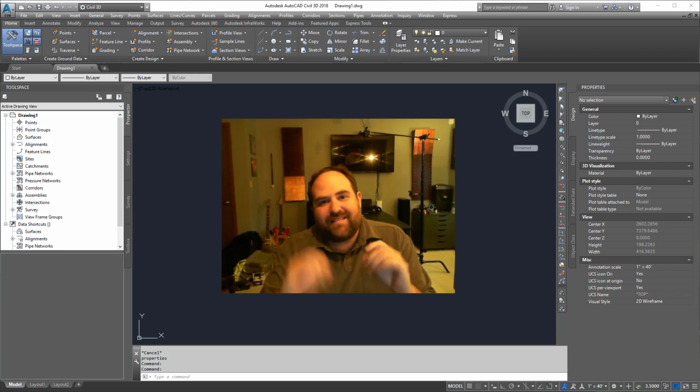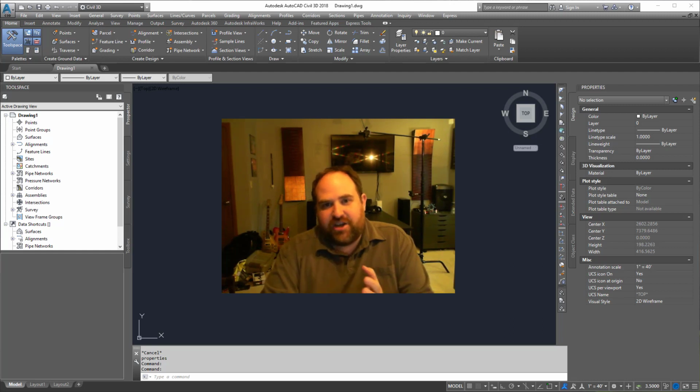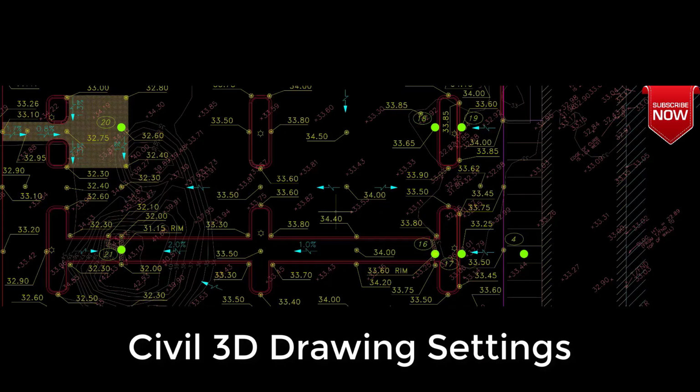Today we're going to be looking at Civil 3D drawing settings, where we find them and how we change them. Let's get to it.